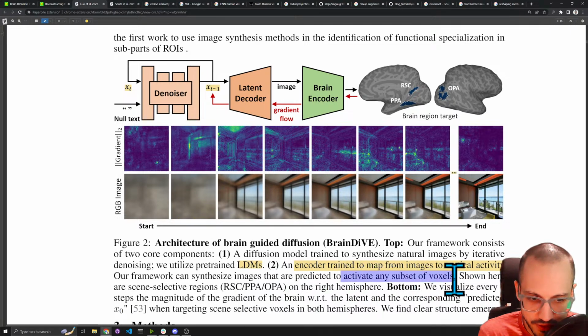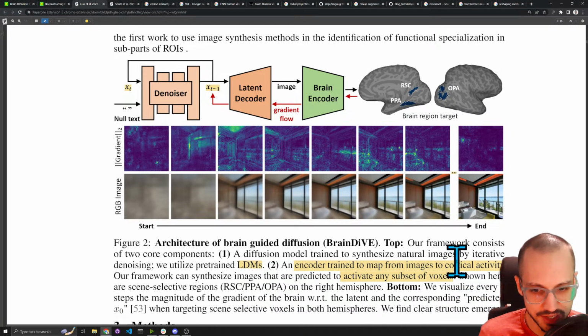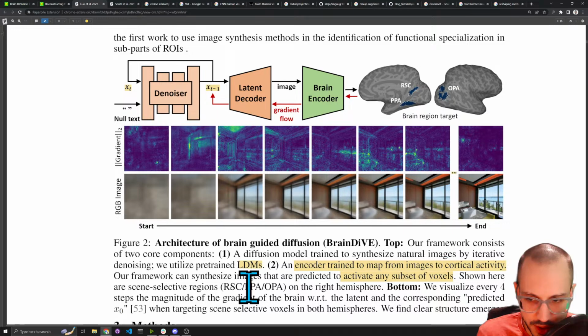The use of the word "activate" here makes me think that maybe the voxels are basically binary. They're either activated or not, so maybe it's 0 and 1. Maybe it's like a uint8 rather than a float64. Shown here are scene selective regions on the right hemisphere, so this is only half of the brain.